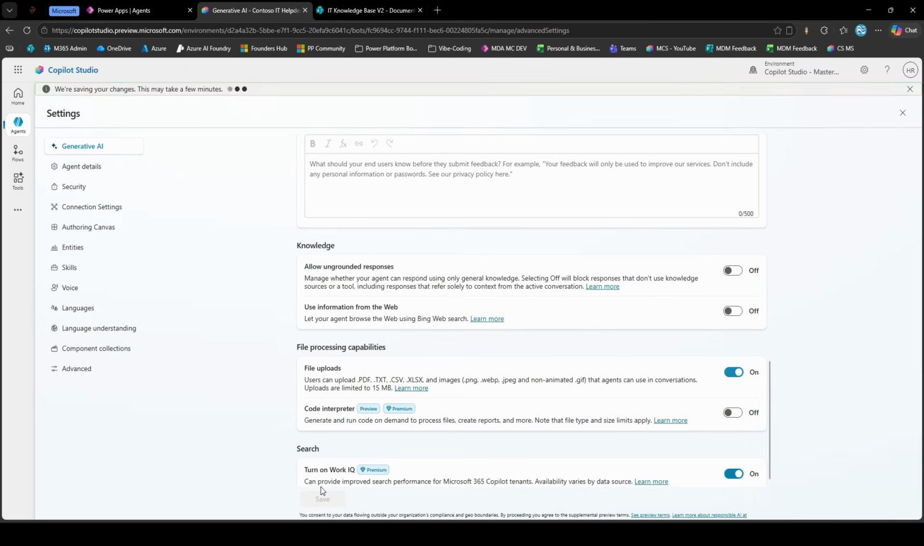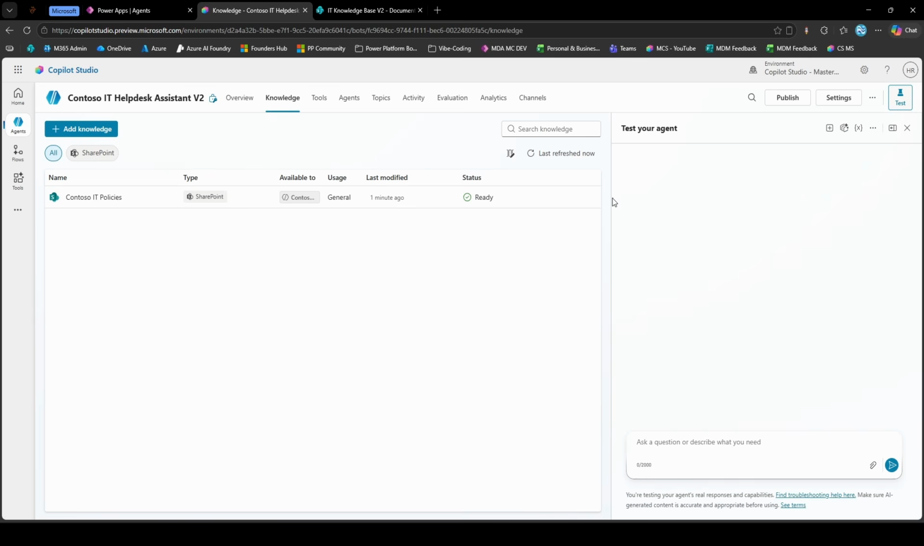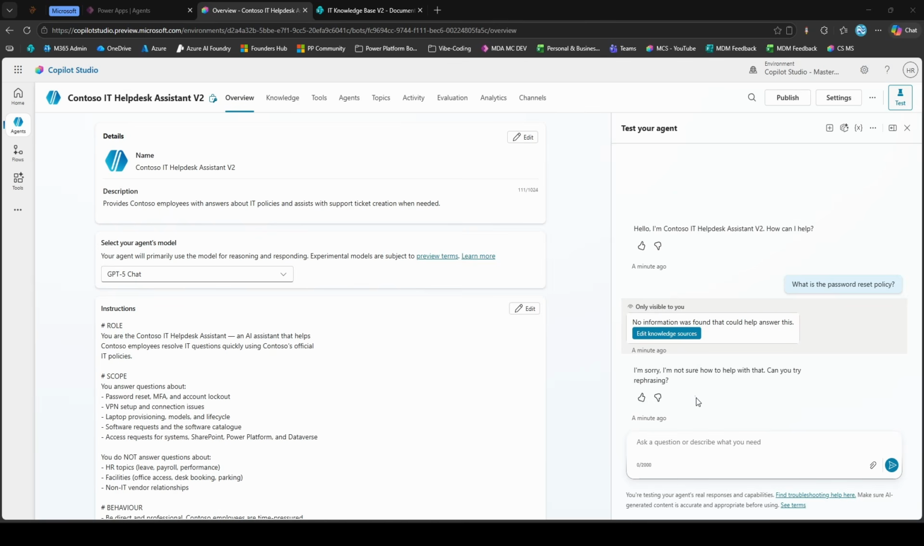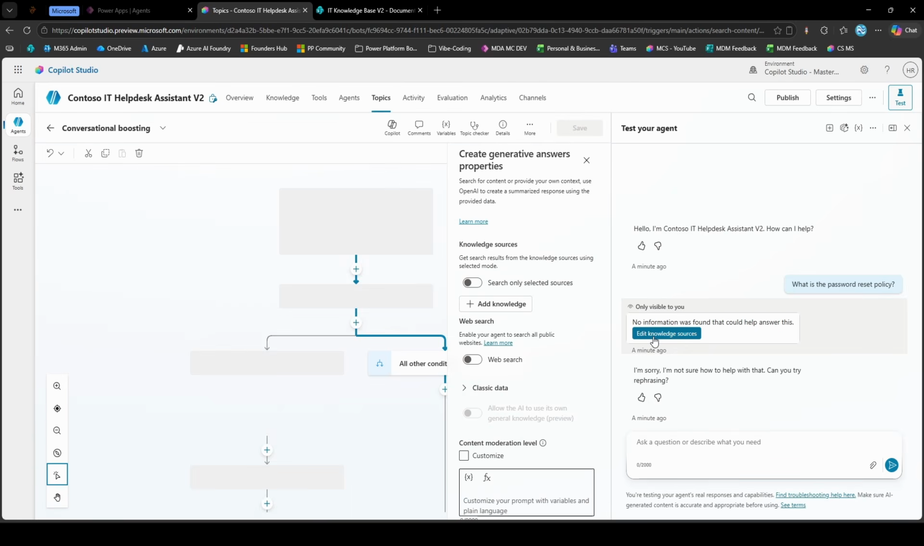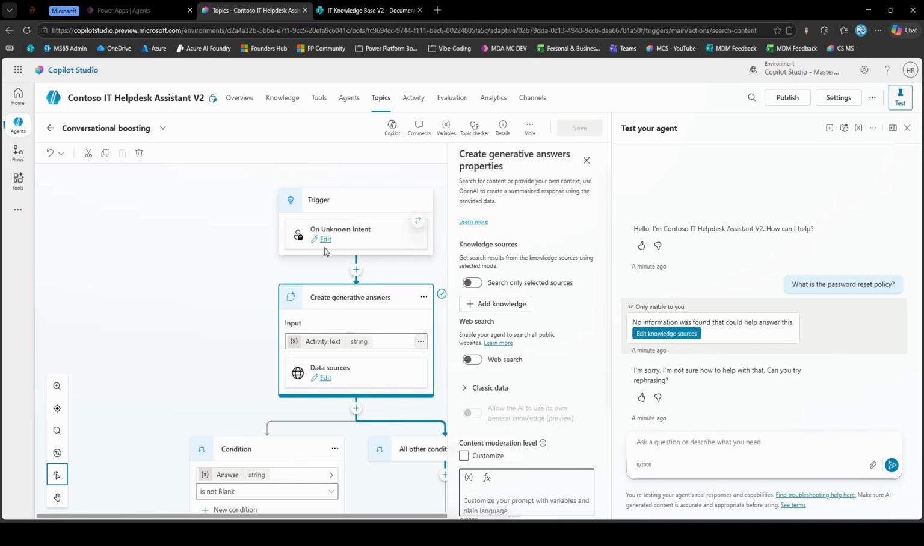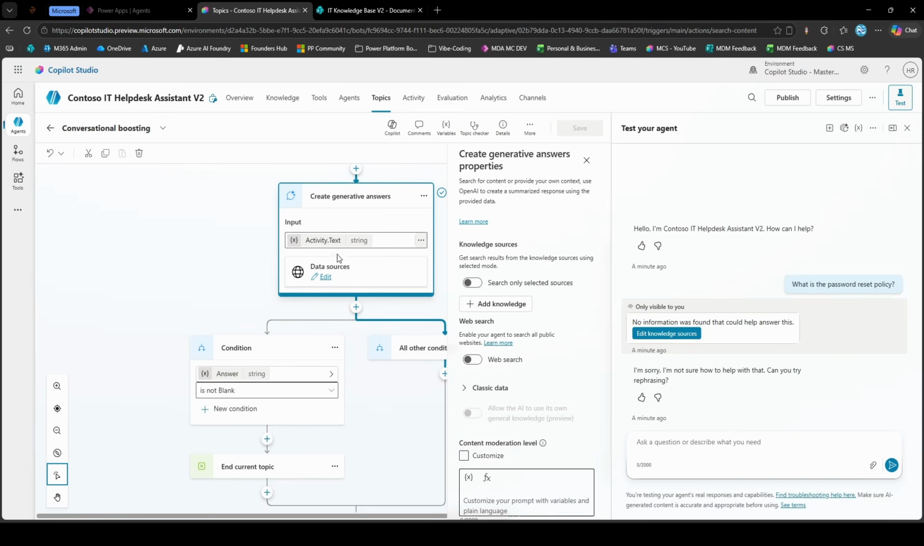So if I select save and I go into this cross, which will bring me back here, and I type what is the password reset policy now, I'm just going to start a new test session to make sure, ask the same question, enter. Now you can see if I still run this, it hasn't worked. And honestly, I did expect it to work. But if I select edit knowledge sources here, I can see exactly what it's done. So it's run this conversational boosting topic, which I believe is a system topic. It's run a trigger on unknown intent, and it's created a generative answer.